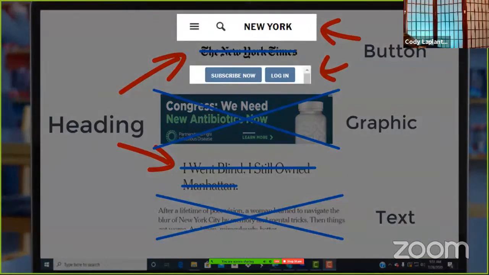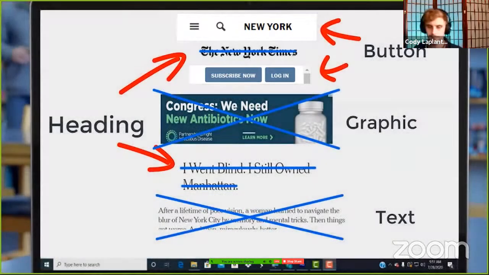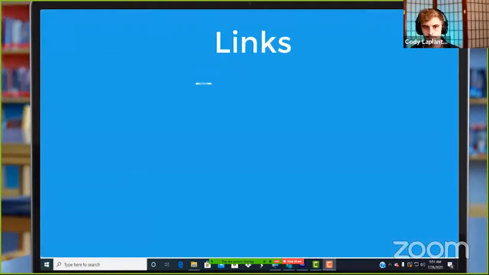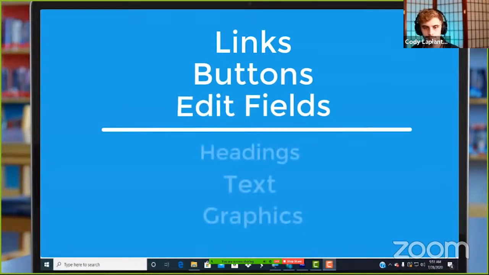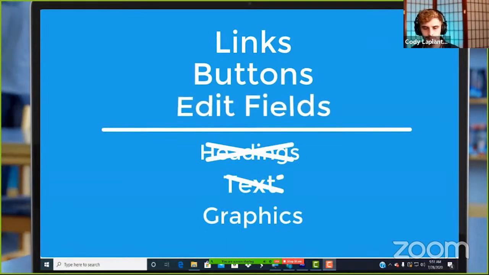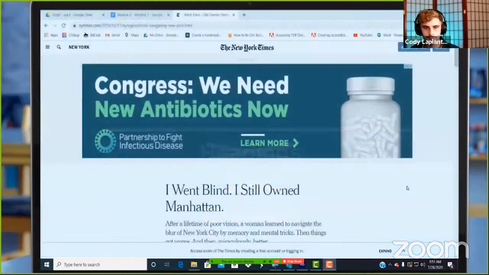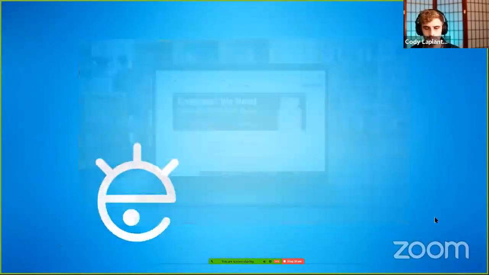So given all of that, what specific element type are we likely to see using this method? Well, we're going to see links, we're going to see buttons, and we're going to see edit fields. We will not see elements that are only headings, and we will not see elements that are only text or graphics, because these elements are not clickable.